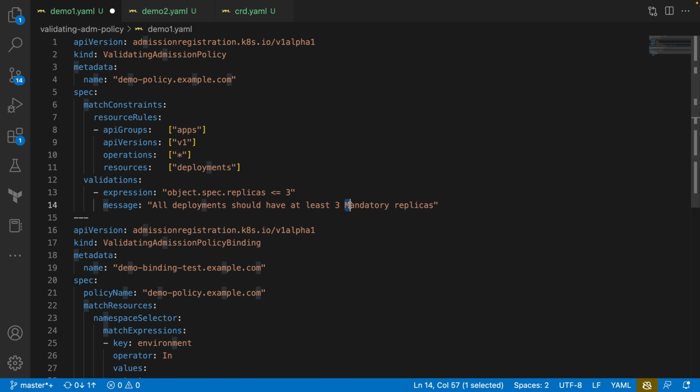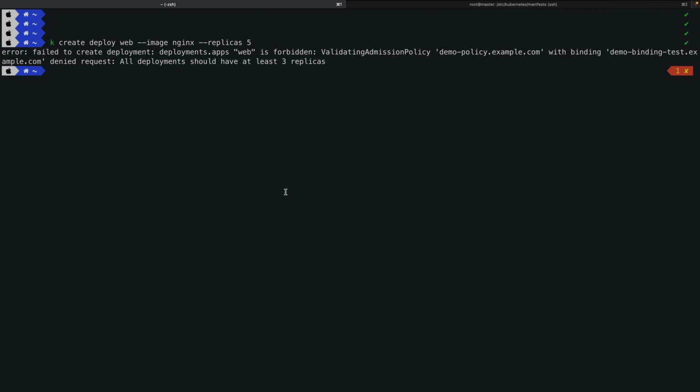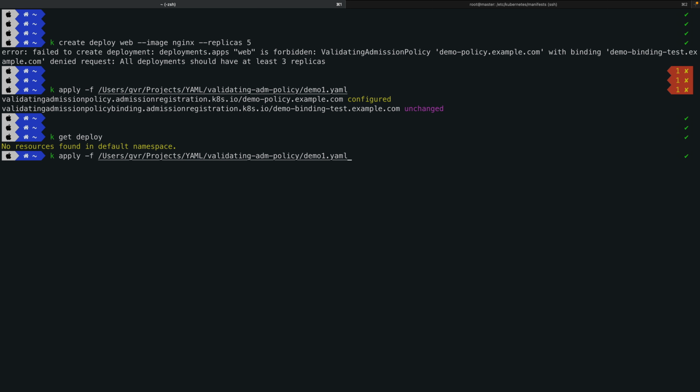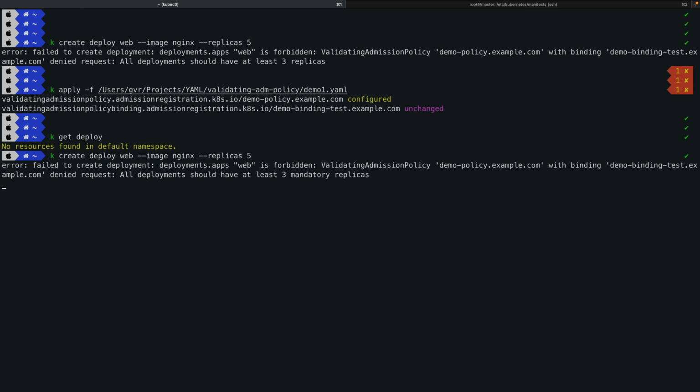I'll just make it mandatory, yes, this is the mandatory replicas. Let's see. And I will go again here. So here just now I applied. kubectl apply, I'll reapply here, and this is unchanged, only this one reconfigured. And by the way, the deployment is not yet created because it's validated and blocked as per our diagram. So now I will try to create the deployment. kubectl create again failed, and my error message is improved with the mandatory.